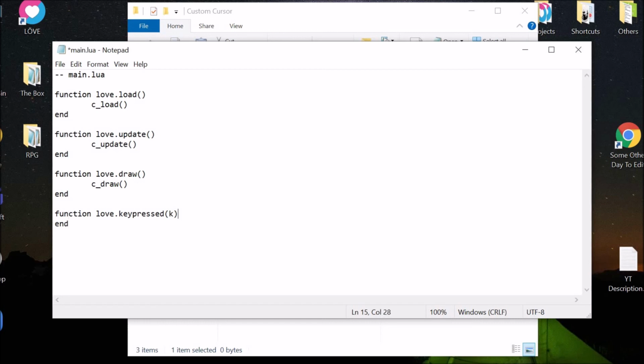over here in C keypressed, you should type the same argument as in here. So if it's k, then k. If this is k, then this should also be k. If this is key, then this should also be key. As long as you don't change these values, it should be okay.